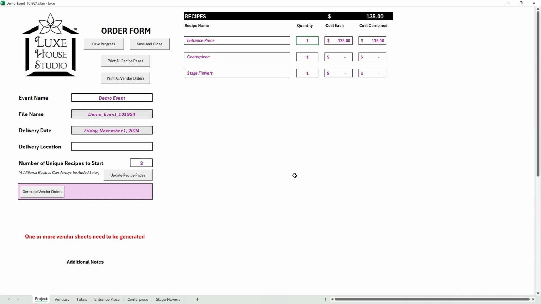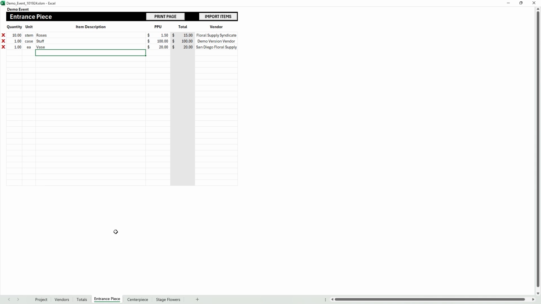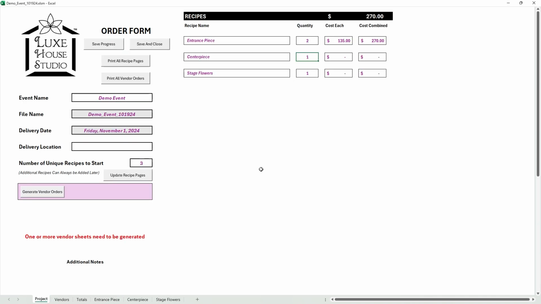So we can just increase our quantity to 2. And just like that, everything is updated, including our totals counts, so that the actual recipe doesn't need to change. We've only simply changed the quantity, and everything is calculated for us. Again, saving time and saving errors.